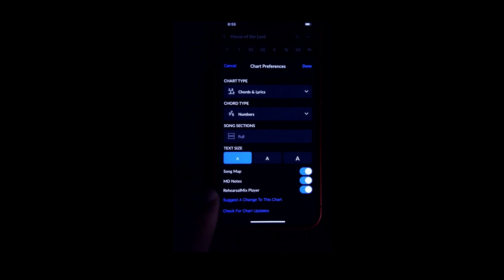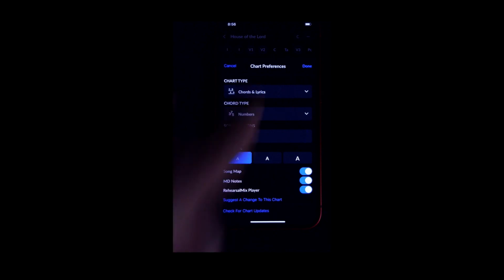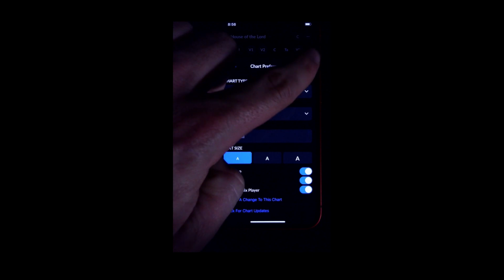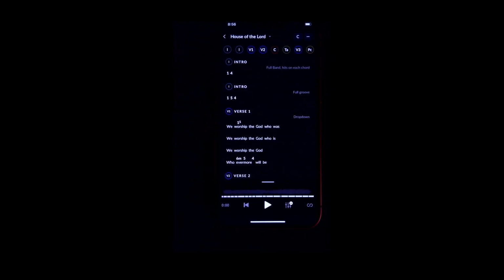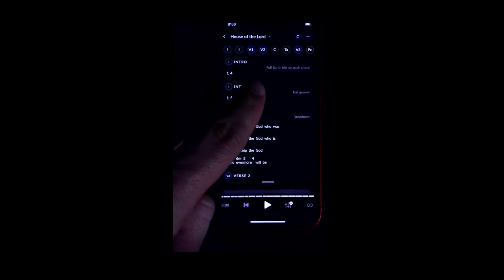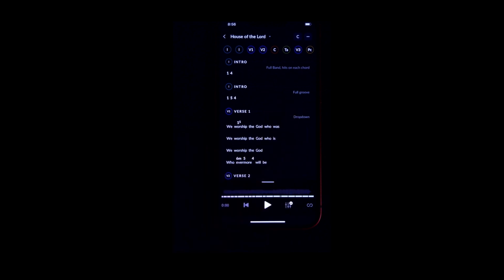All right. I don't think you guys will have the option to suggest a change or check for chart updates. I think that's because I'm an admin, but maybe you do. I'm not positive. Right, so that's that section there. I'm going to turn this off here. The MD notes that it was referencing are right here, so it tells you like full band, full groove, drop down. And cool, let's take a look at the rehearsal mix part of this now.